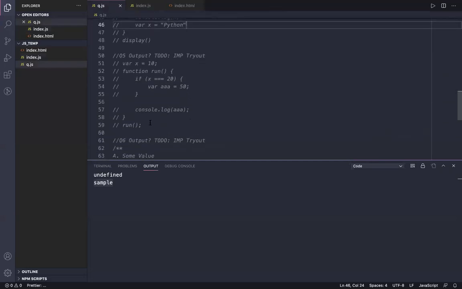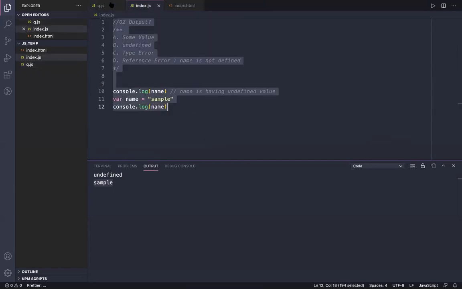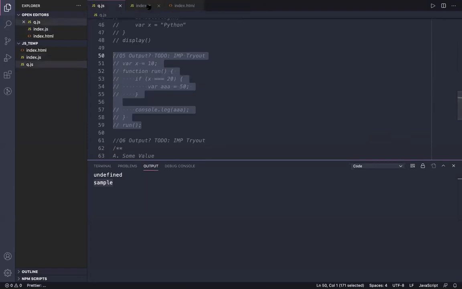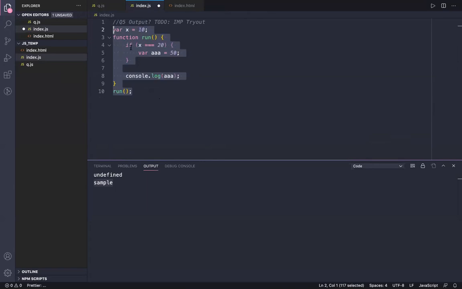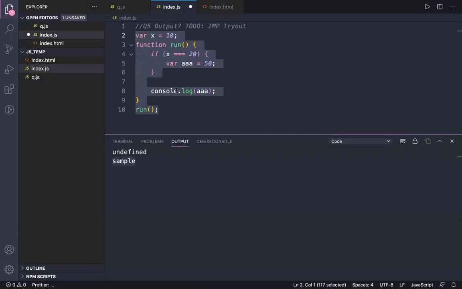So I have a tryout for you. Just do it right now. It's pretty important, as I have also marked it an important tryout. Just see this code. If you want, I'll zoom in. Can you see the code? Yes. Okay, so just try it out in a normal way.